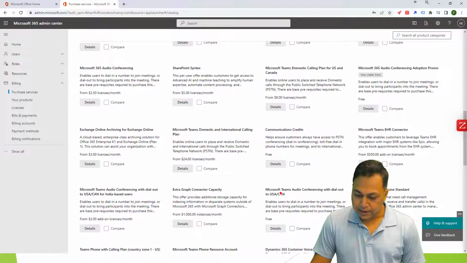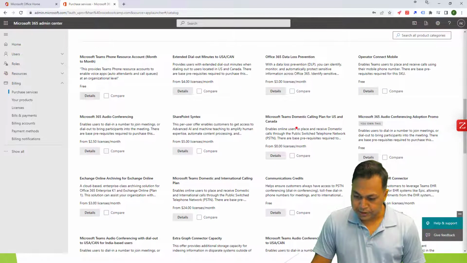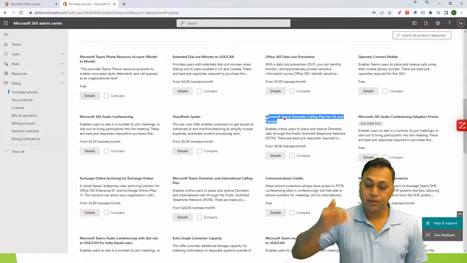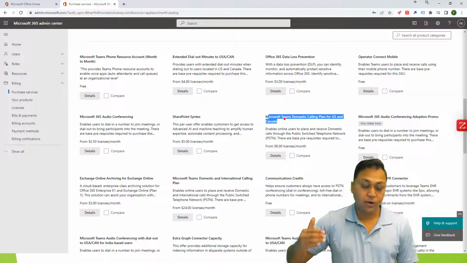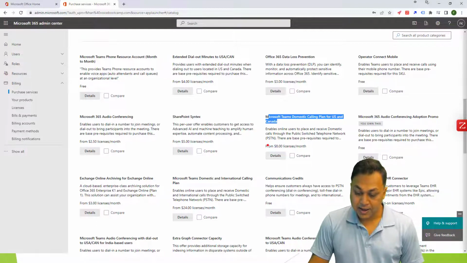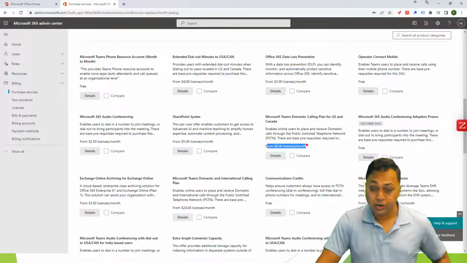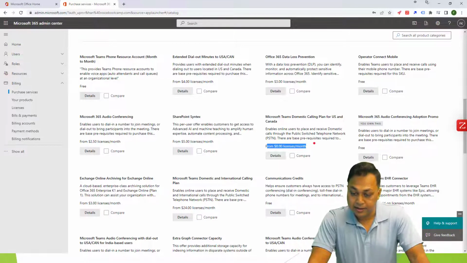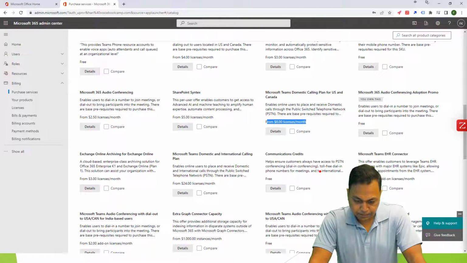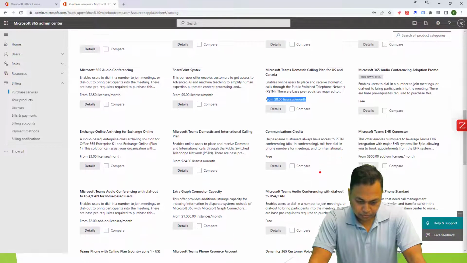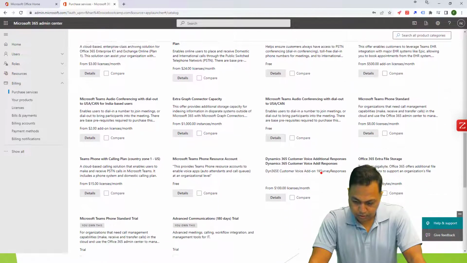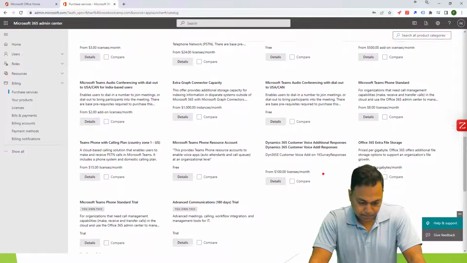Oh, I believe this is the package that I have. This package, but there is a trial version of that. Microsoft Teams domestic calling plan for US and Canada. Now, this is an $8 per user license. However, I believe I have a free account or trial account for that as well.